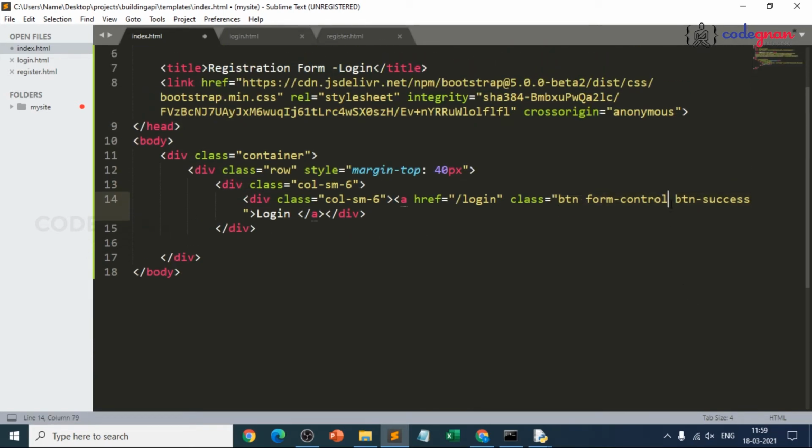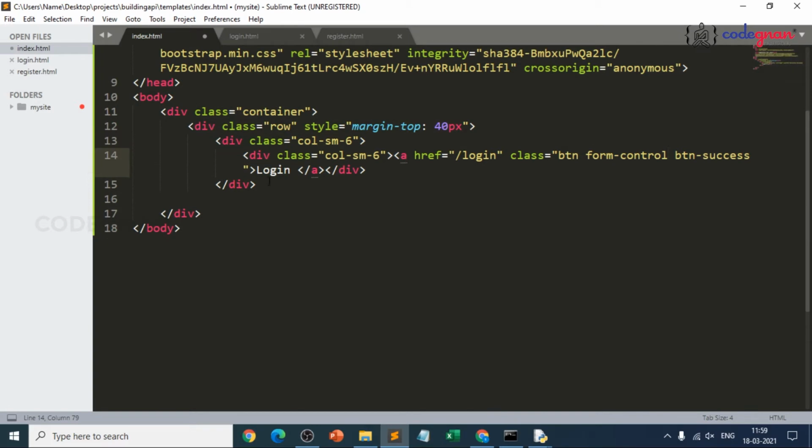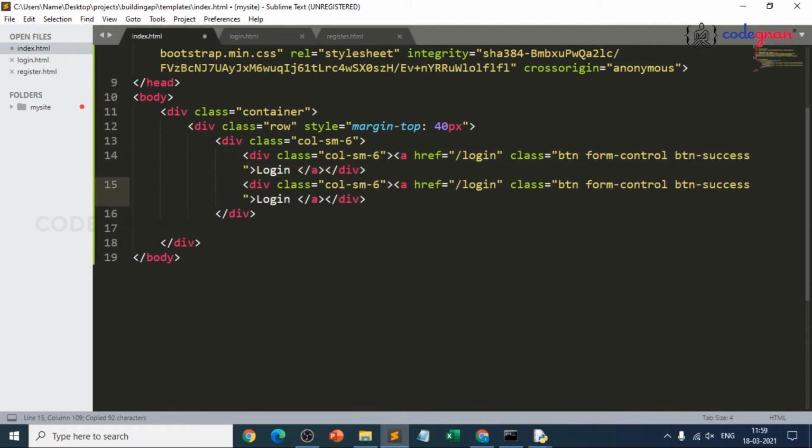That means when we hit that, we should be able to see the success thing. So that's the definition of my template. Next, we'll go for another tag where I need to give one more column for the register, right? This is for the login, this is for the register. I'll just copy the same thing, and in place of login, I'll just give register.